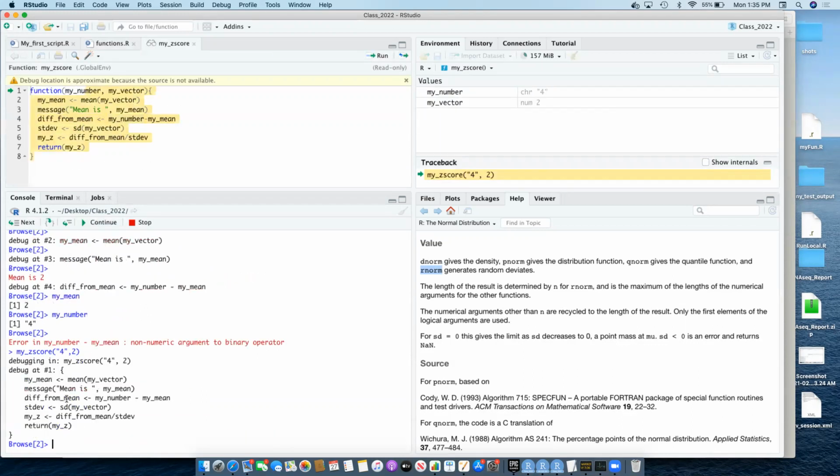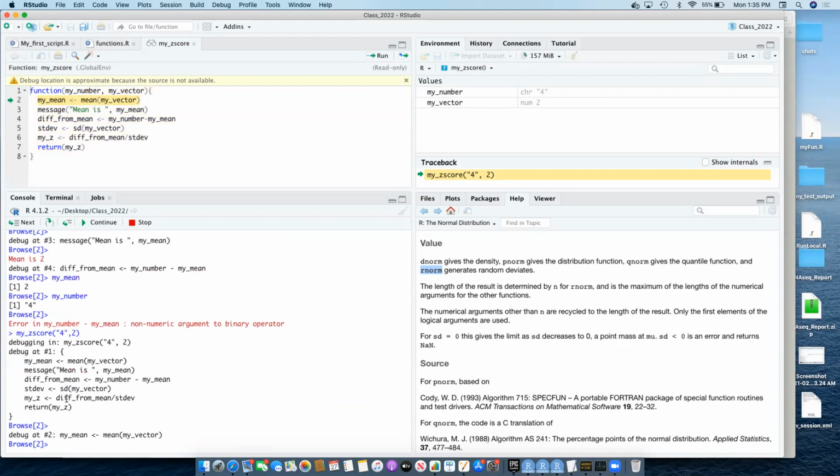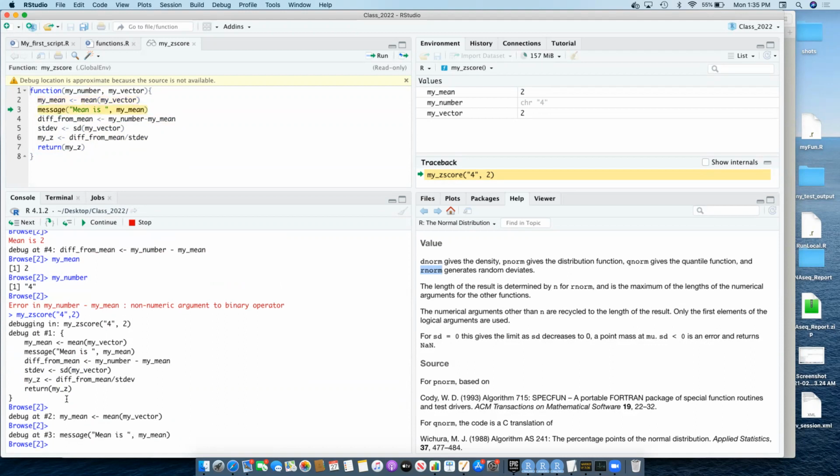Okay, so this idea of debugging just allows you, either with your own functions or functions written inside packages which you're making use of, to step through a line at a time and just see what's happening inside your function.